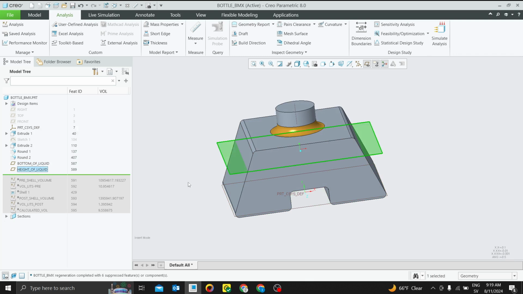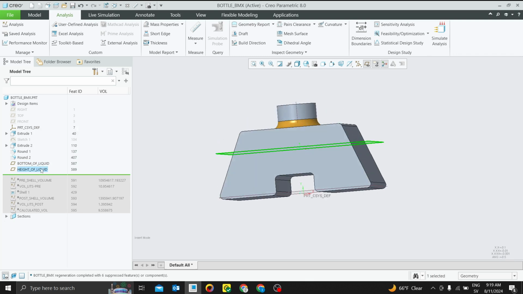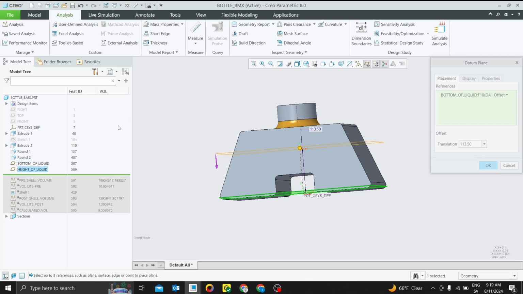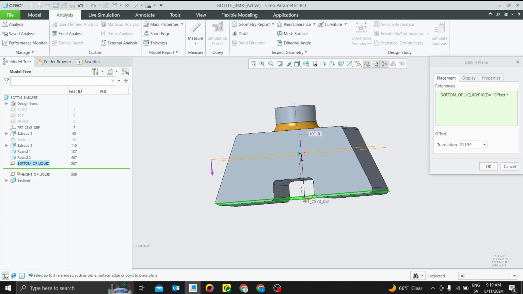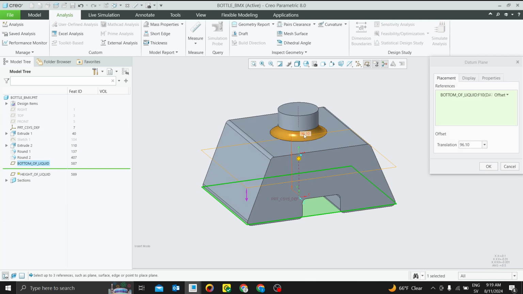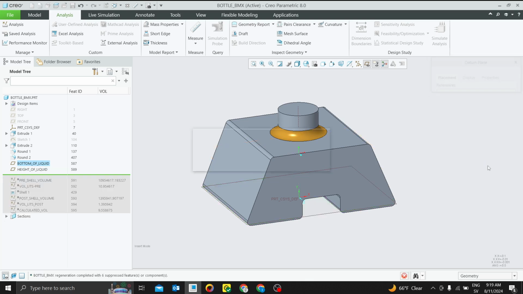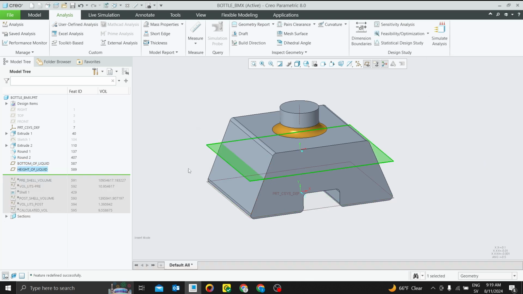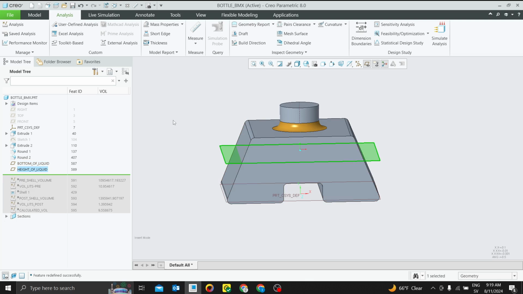Another plane, this plane determines the height of the liquid. Therefore, I can say let's have a height of maybe 100. This one is the height. You can see the height of the liquid inside, or fluid, whatever is there. This is the bottom, I don't need it. This is the plane that controls the height of the liquid.